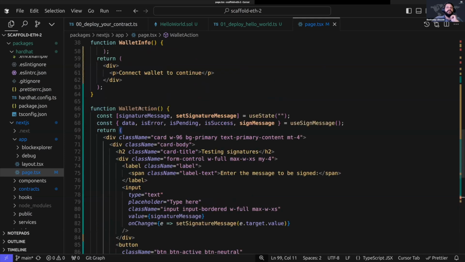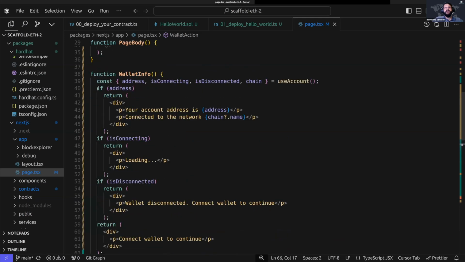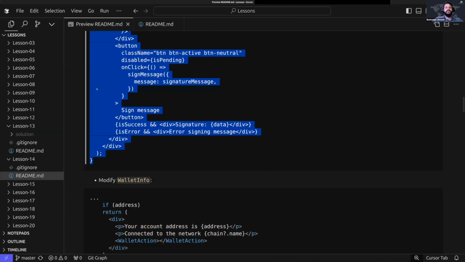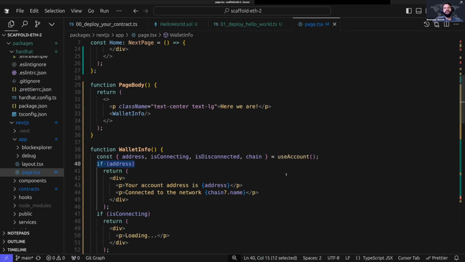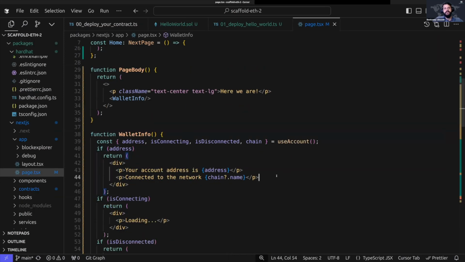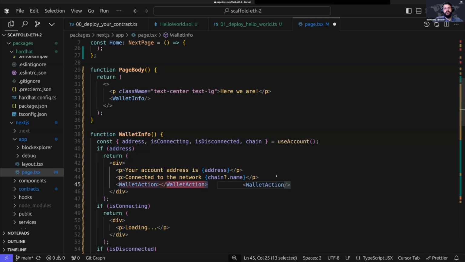I'm going to display this wallet action here inside this if address. Okay, because if I don't have the address, it doesn't make sense to display that component. Okay. So I'm going to modify the wallet info inside the if address. At the end, I'm going to create that wallet action component call. Okay, so wallet info, I'm going to display this wallet actions here. Yeah, that's a good suggestion. Let's do it like that.